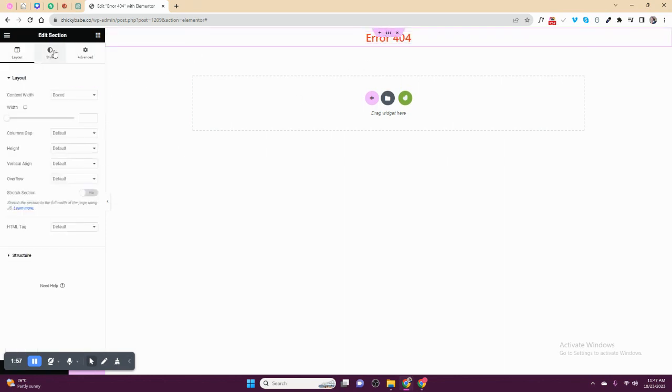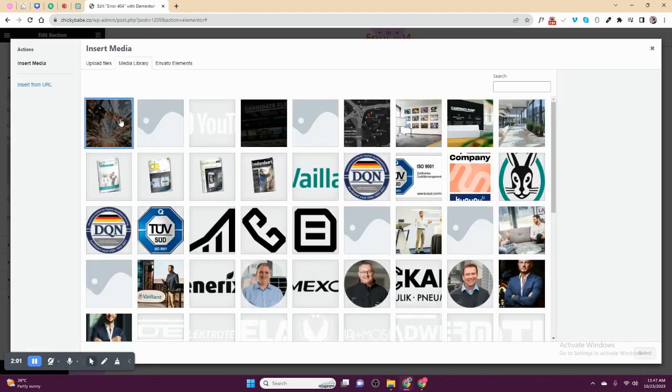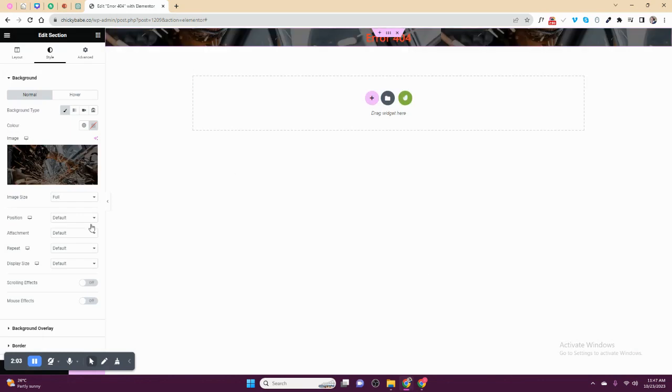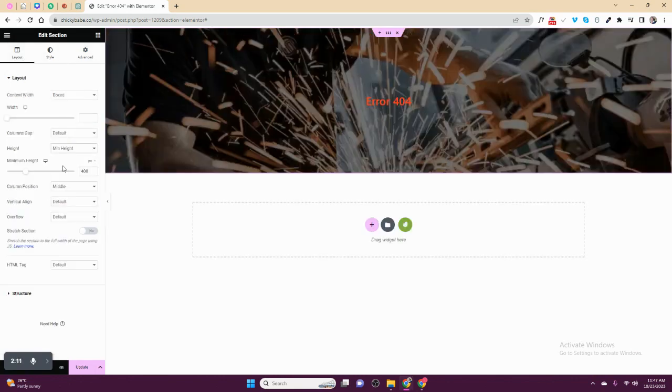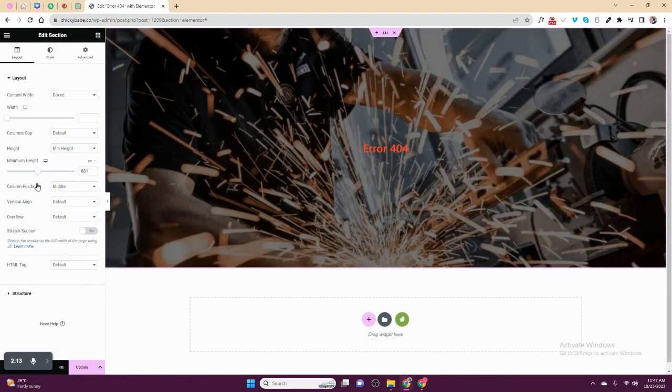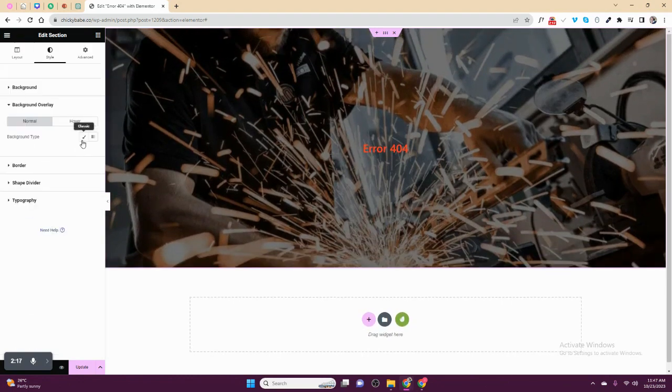So then here you can come and add the background. For example, you can add this image. Set it to central full width. Then you can say maximum height. Then you can adjust height accordingly. You can still add an overlay, background overlay.